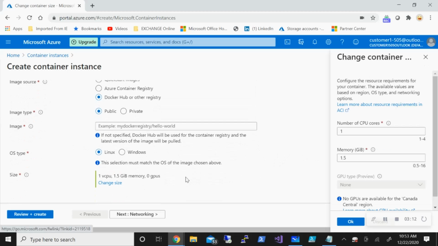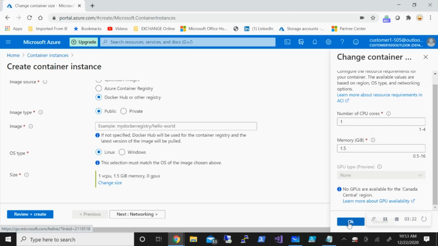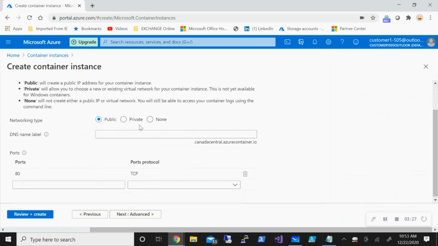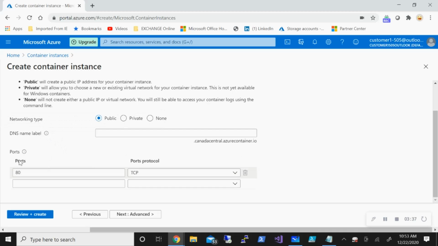And this is what I was talking about in terms of sizing. You can see I don't have a VM to choose here. The only thing I need to specify is the number of cores and the memory, and I'll be good to go. Then I can specify networking if I want this to be public, private, or none. I can also create a DNS name label through which I can access this container. And I can also specify what ports I want to expose. For example, port 80, and if I have the certificates, I can also have port 443 open.